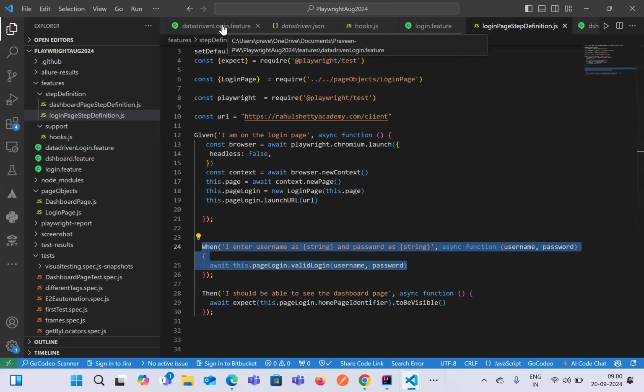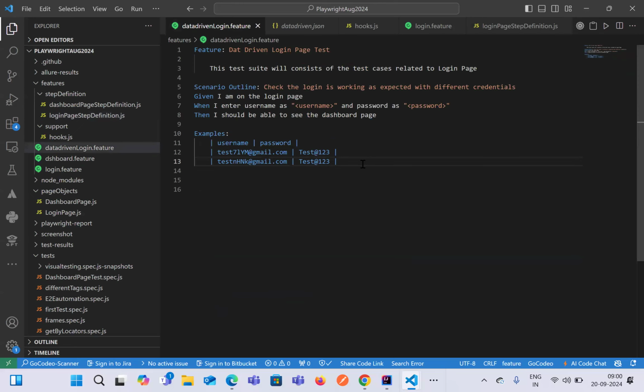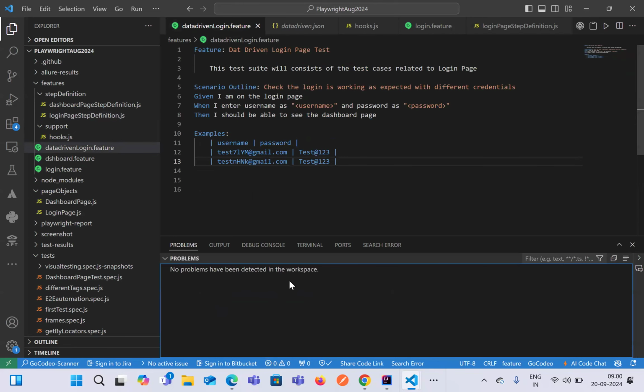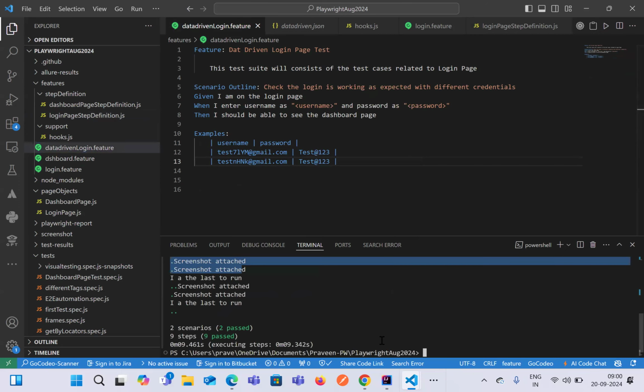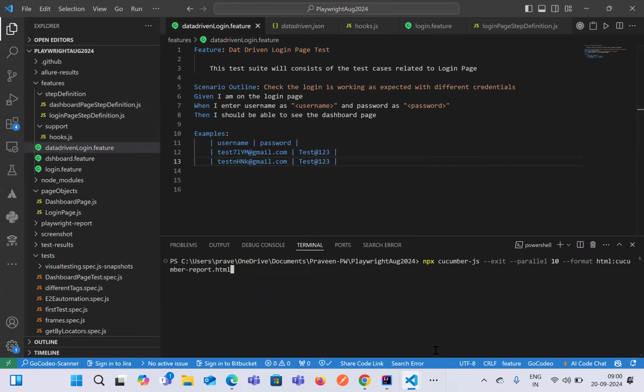Okay, so now let's say we just try to run this particular feature file to check whether the data driven is working properly or not. So how can we do that? We can directly do npx cucumber.js --exit, and then we can provide just the path of this particular feature file.